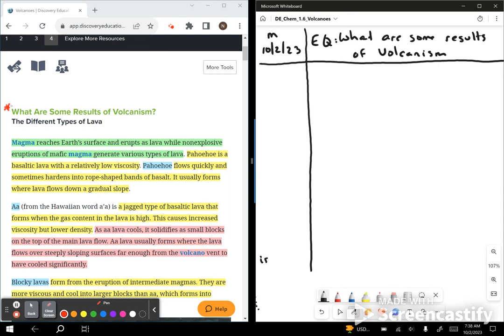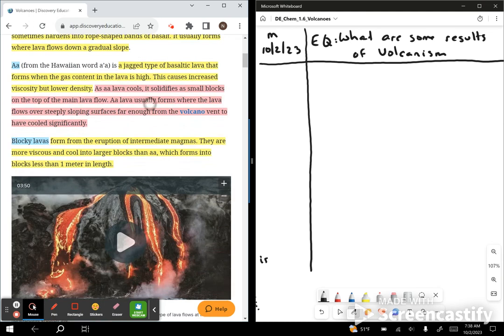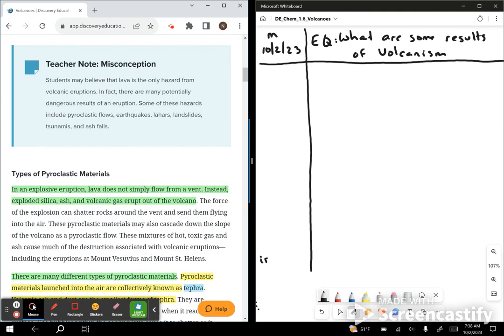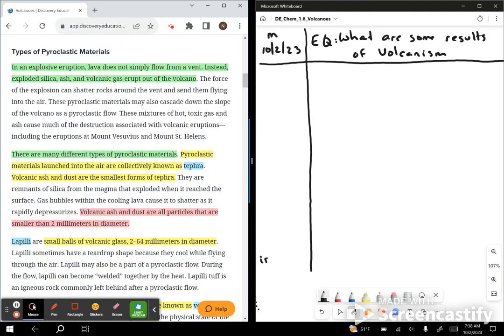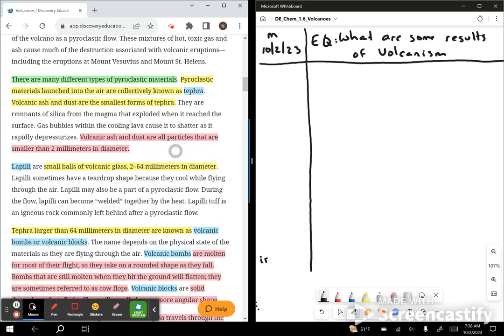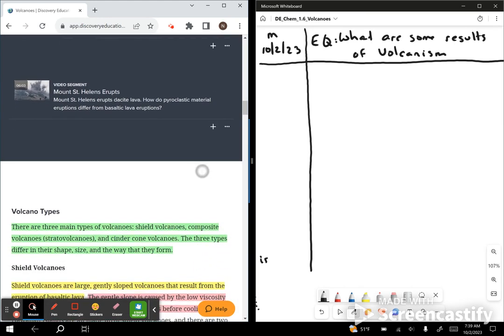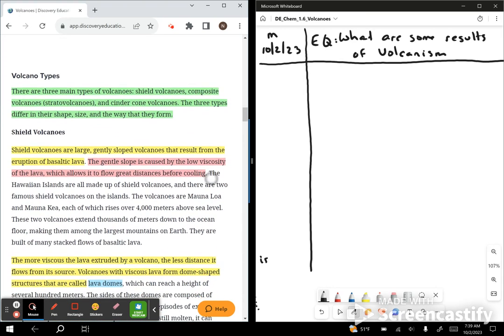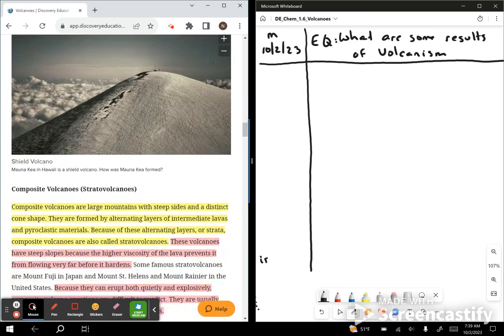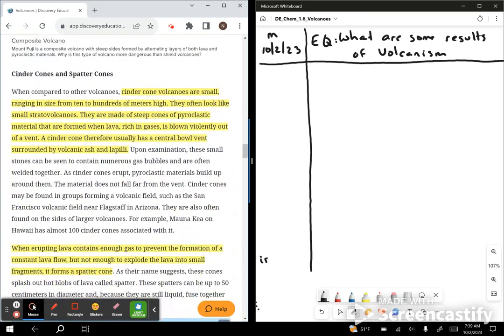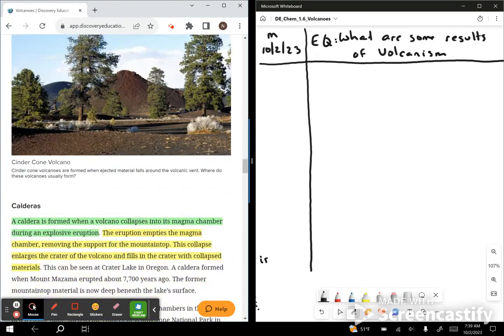As always, I like you to be in the habit of scanning your document and seeing what the main sections might be. So we are going to cover different types of lava. We're going to talk about types of pyroclastic materials. So these are things other than lava, but still coming from the volcano. I know most of us think just lava, but there's other things. We're going to cover the different types of volcanoes out there. So I can already see three main sections here.